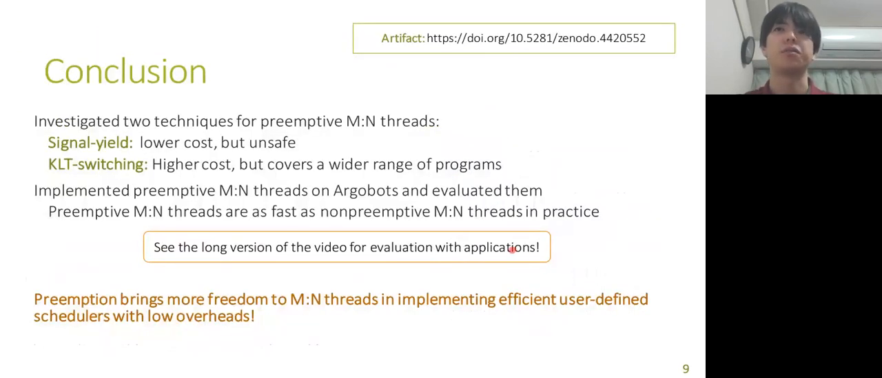And here is the conclusion. We have investigated 2 preemption techniques for end-to-end threads, signal yield and KLT switching. And we also implemented these preemption techniques on AlgoBots and evaluated their performance. We confirmed that preemptive end-to-end threads are as fast as non-preemptive end-to-end threads in practice.